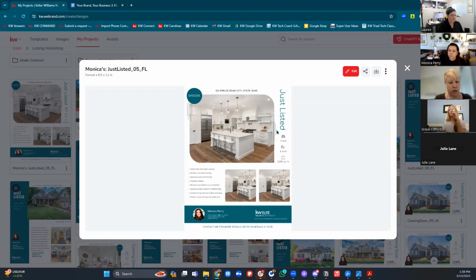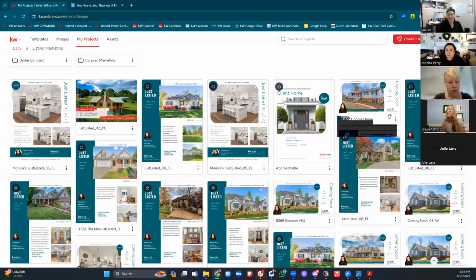Right? So with branding, consistency is key. So everybody that sees anything from me, it has that color of teal on it. My business cards have it, my postcards have it, flyers, social media posts, all of the things that I do have this color of teal on it. It is part of my brand, right? So once you create everything, just one of them, you can save them here, right? And then you can just make a copy each time you get a new listing.